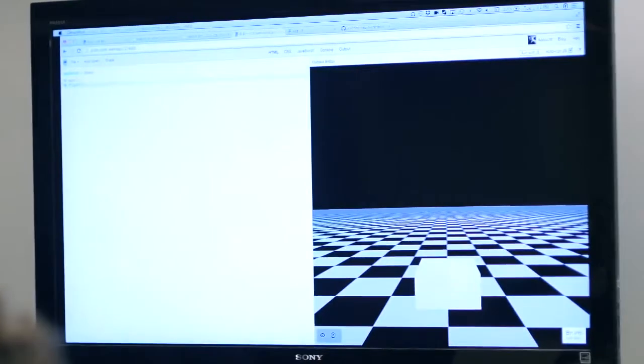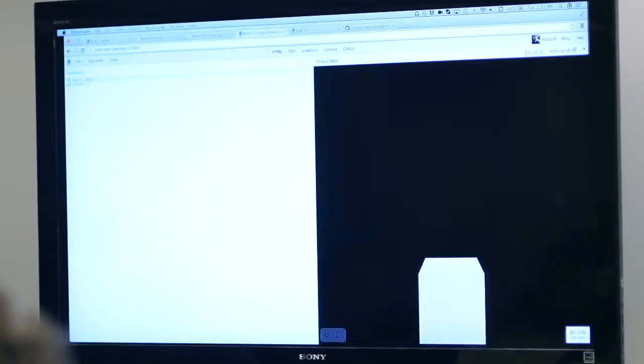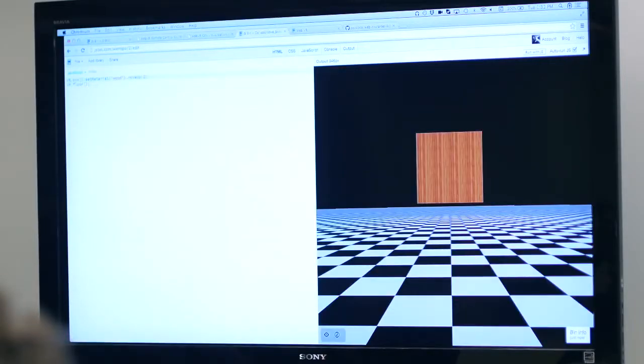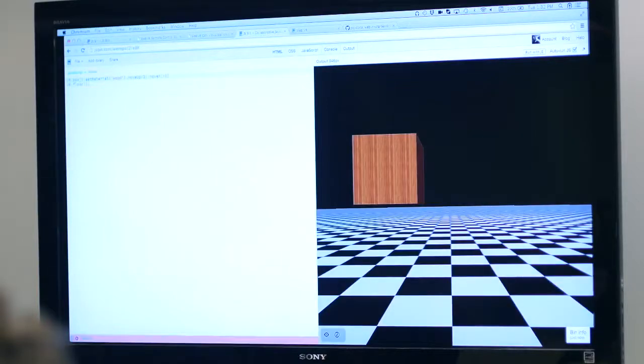So I did vr.floor. Oops. Right. So I got a floor. And I can say, I'm going to make the box set material, wood, right? And let's move up 2 meters and move x -1 meter, move it over. So there's a bunch of commands for building simple things.